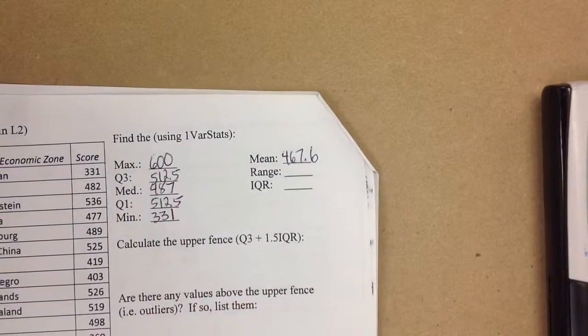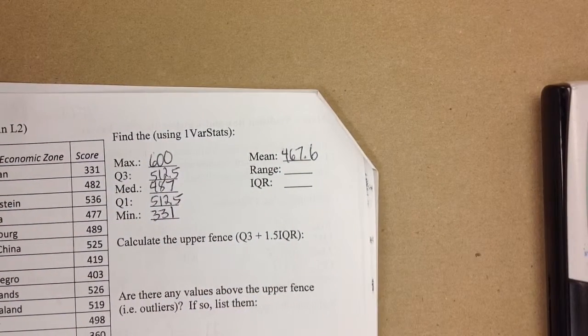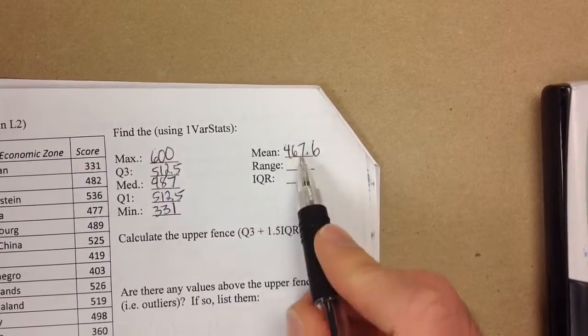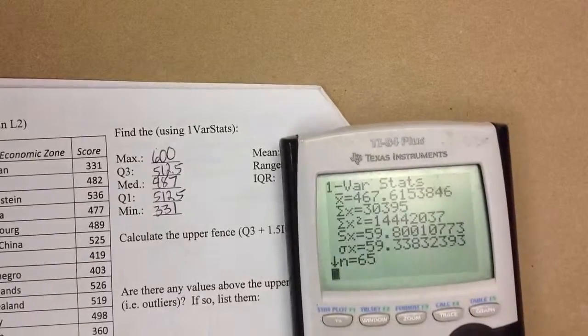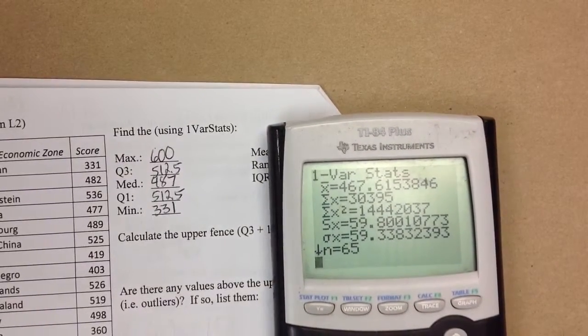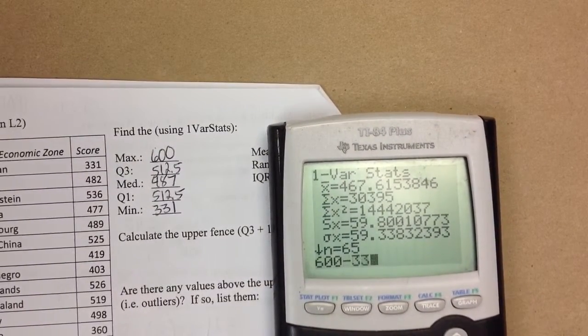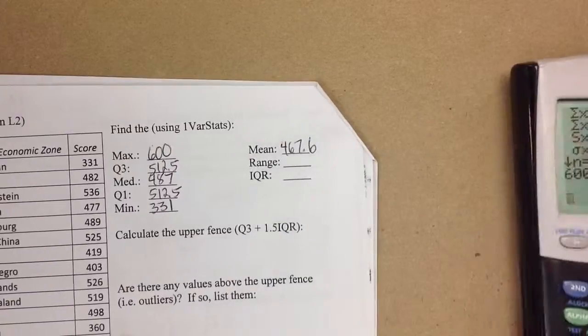Mara, were you able to eventually get that? Yeah, I'm just looking on. I don't have it before. Lucy, were you able to get this mean? Yeah. Okay. The range, 600 minus 331, 269.